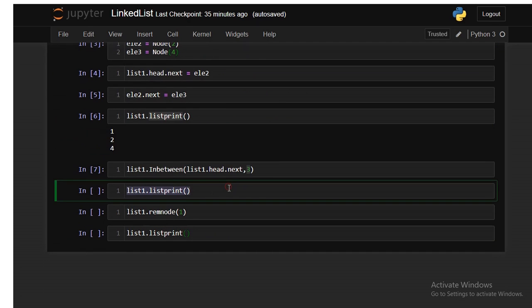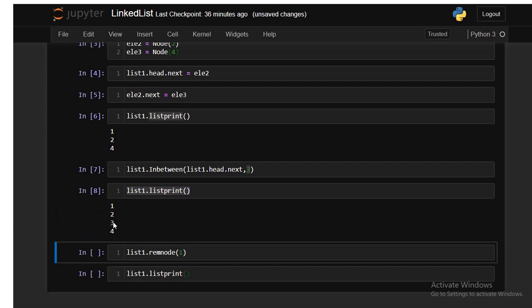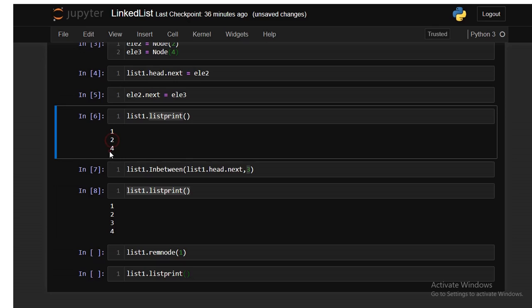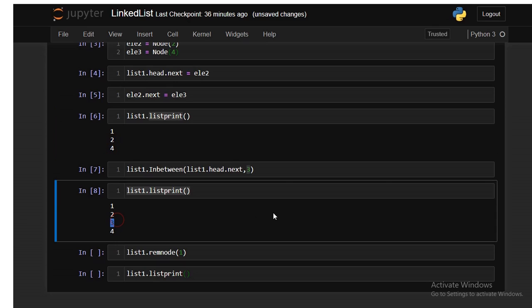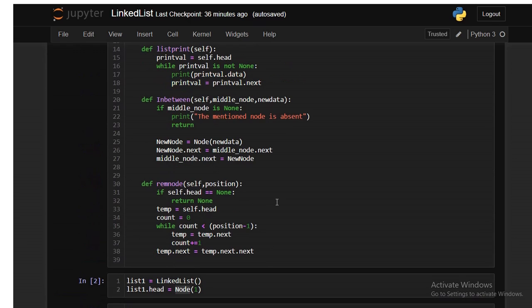Okay, now if we print that, yeah, 3 has been inserted between 2 and 4. You got that right? Please refer to the board video, then you will understand this part of the code in a much better way. Okay, what if we want to delete a node?